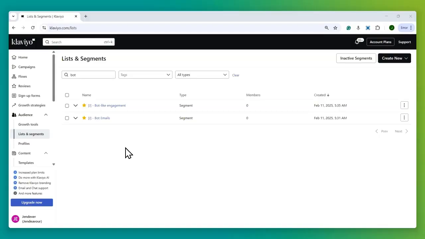Okay, so first we're going to identify bots using their email address. We're going to make two segments. This might take you about 10 to 15 minutes. Okay, I'm going to show you how to do it step by step.